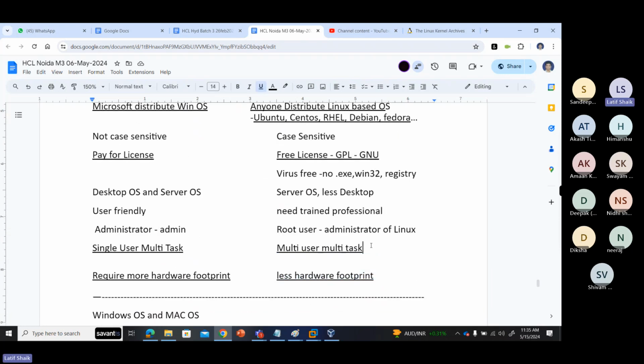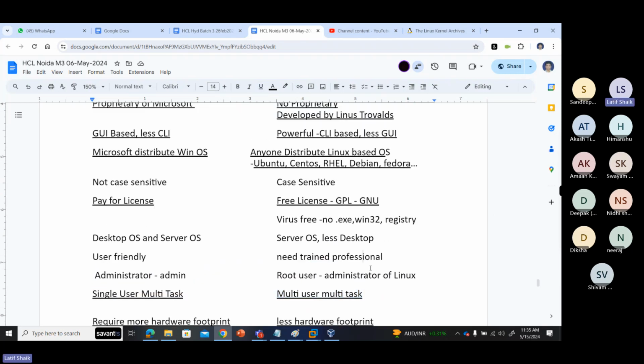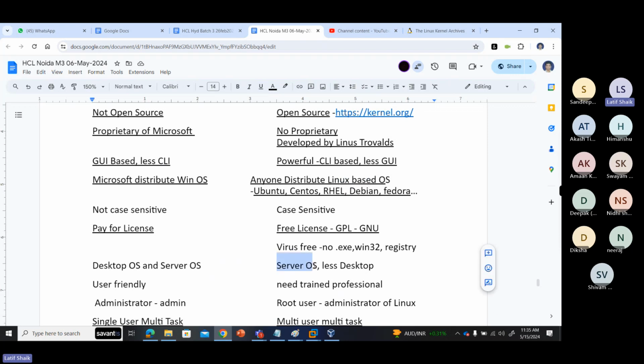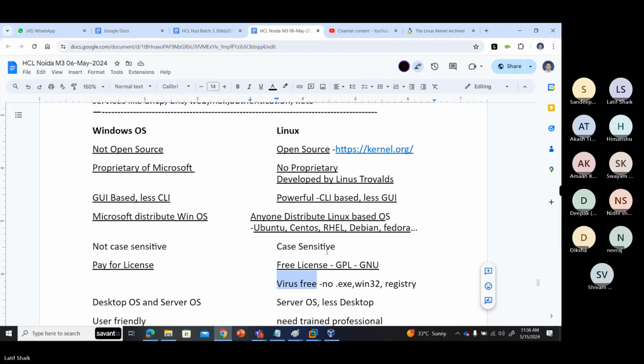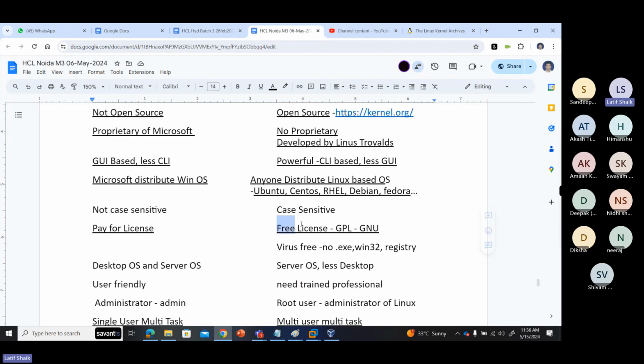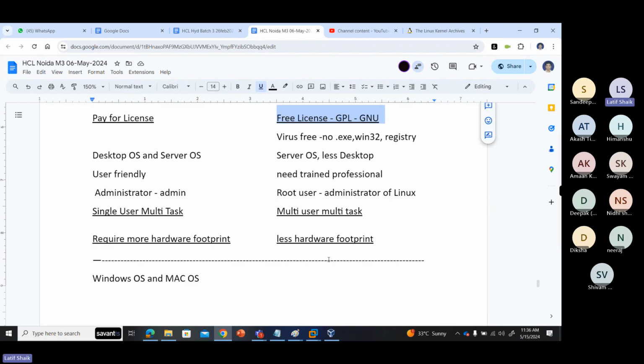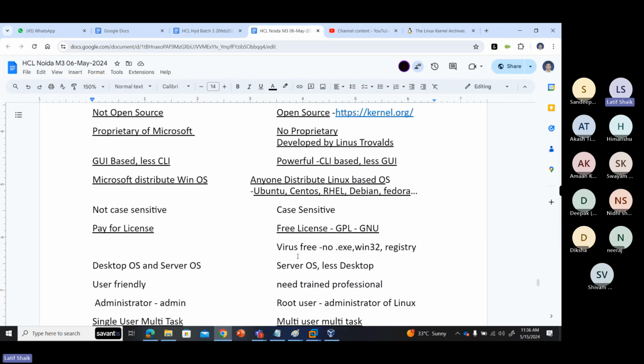It is multi-user, multitask type. Mainly we use it as a server operating system, not as a desktop operating system. Windows-based applications won't work here because you don't execute any .exe files, so obviously Windows-based viruses won't affect it. And it is free license based, meaning anybody can take it and use it. So these are the main points of a Linux-based operating system.